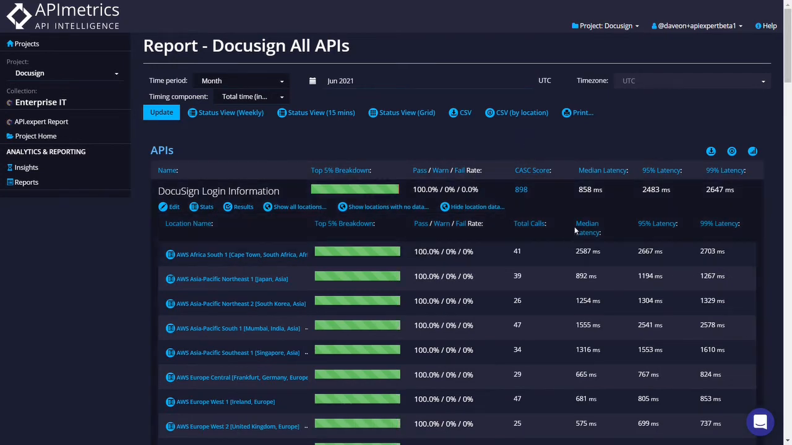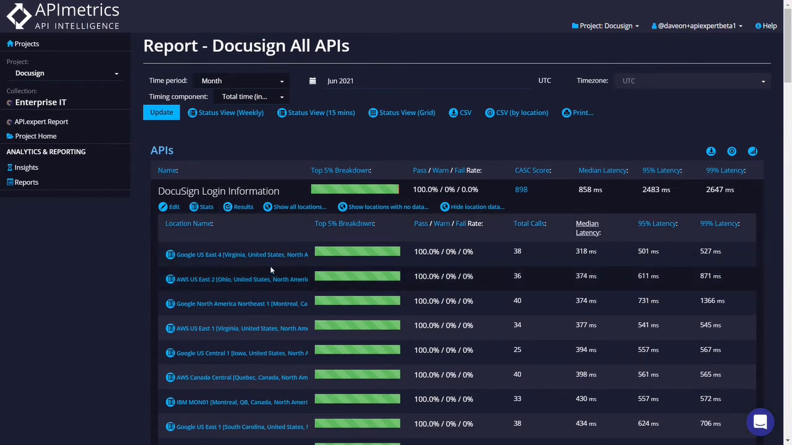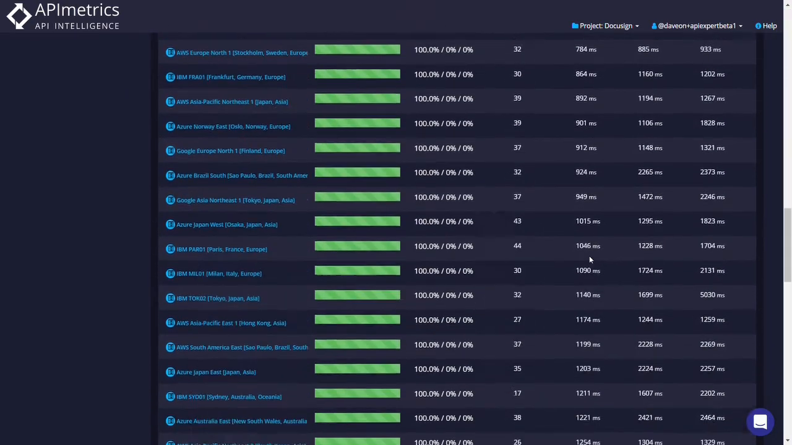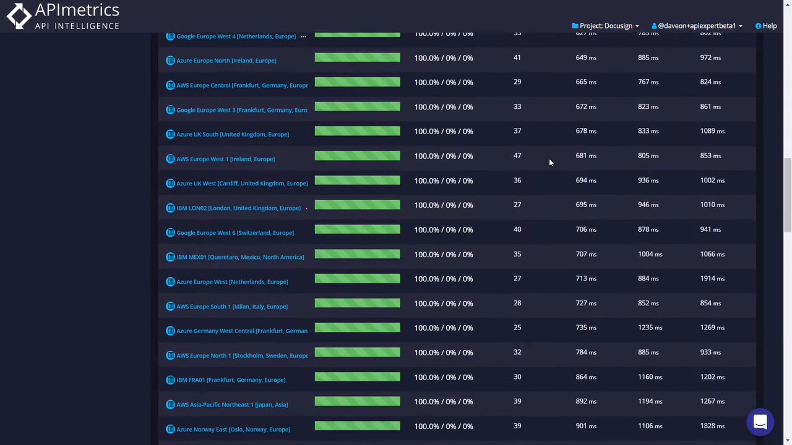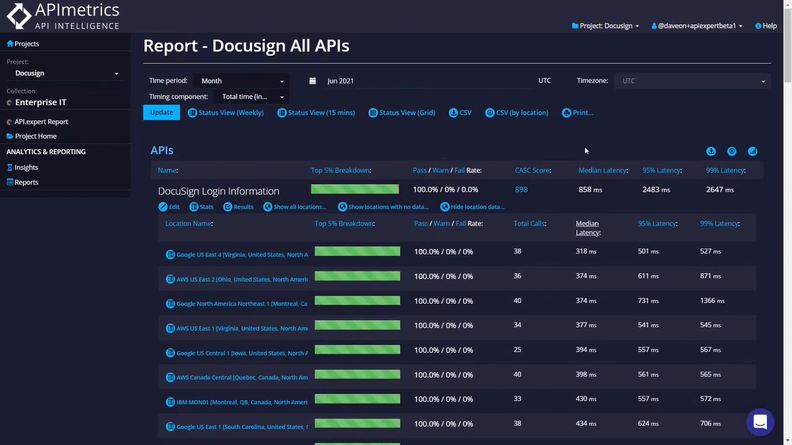And you'll be able to then sort to see which are the fastest and slowest locations and how that might impact your architecture. So for example, Google East 4, Virginia, is the fastest data center according to the Docusign API at 300 milliseconds, through to the slowest at nearly 2.6 seconds of Google Asia South, Mumbai. That gives you a simple indication of where the fastest performance is for your architectures.